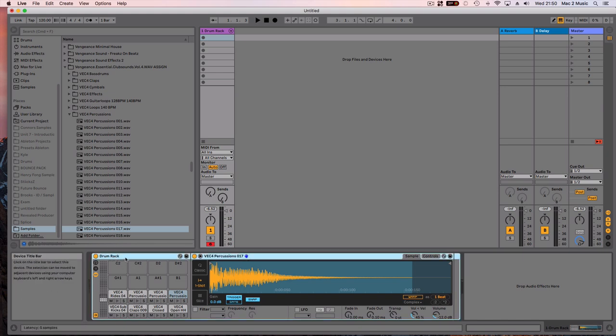So I'm just going to rename the drum kit. To rename, just click on the main name of it, press Command if it's a Mac or Control if it's PC, and R at the same time for rename. I'm just going to call that Mike's kit.